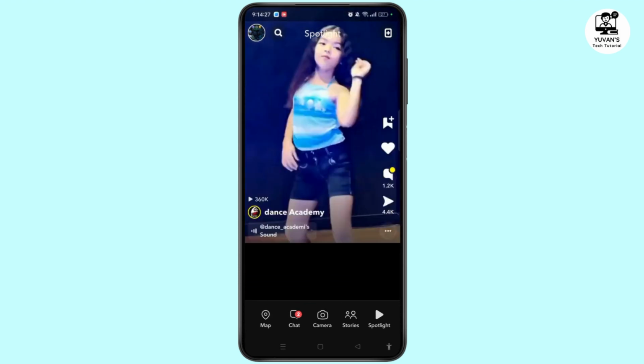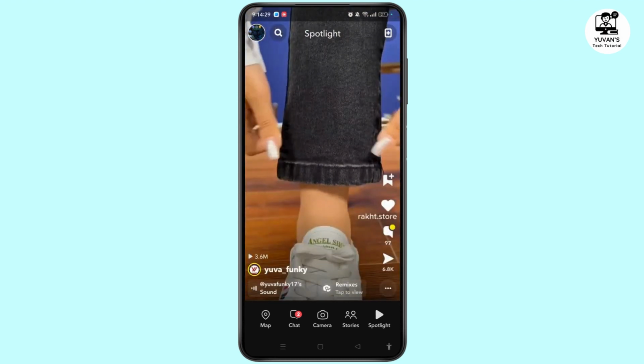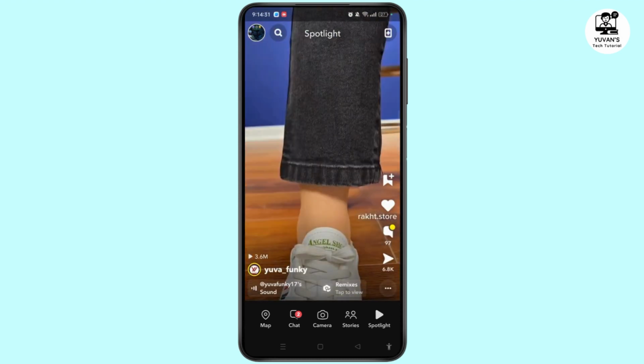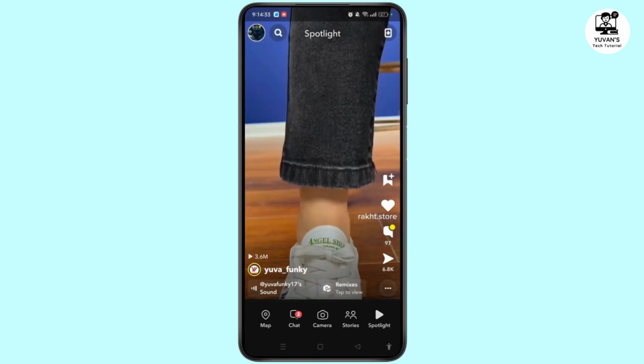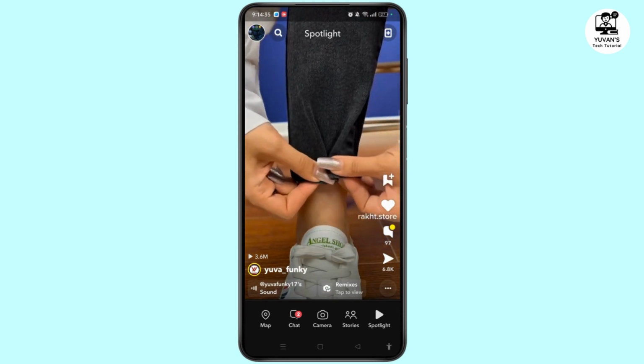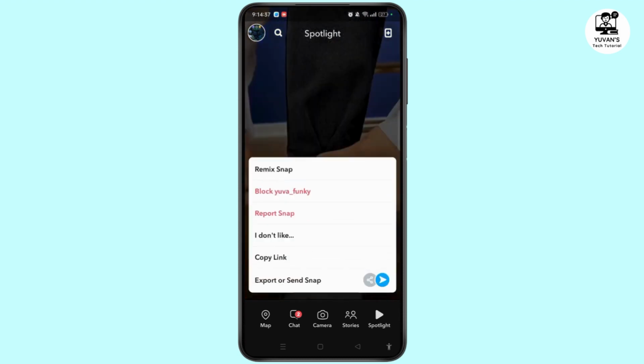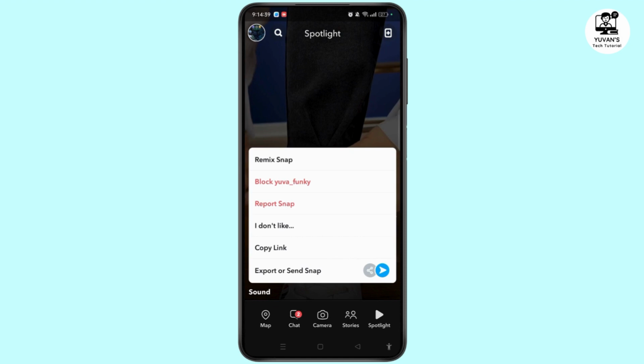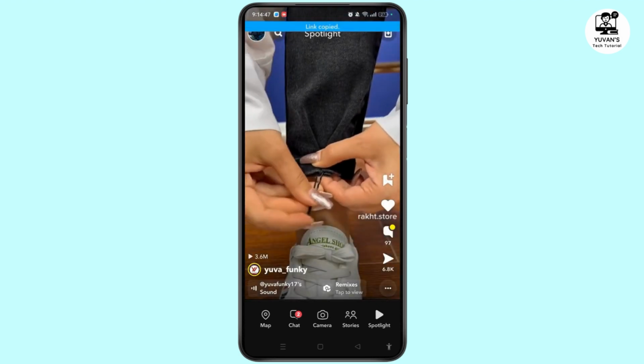You can simply scroll down and find any video of your choice that you want to download. Once you have selected, let's tap on these three dots which are at the bottom right corner. So let me remind you that there is no invalid way to download Snapchat Spotlight videos. So here you need to tap on copy link and copy the link of this video.